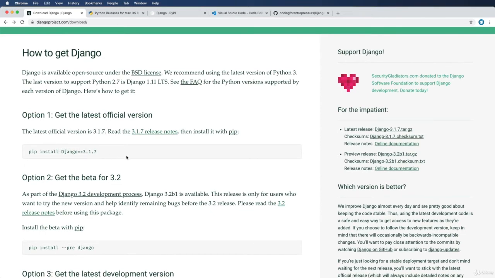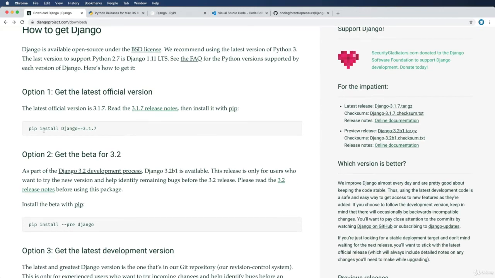And right now it's 3.1.7. So I don't have the requirement to use 3.1.7. I have the requirement to use 3.2. So the cool thing about PyPI and Python is we can install the specific version that we want.